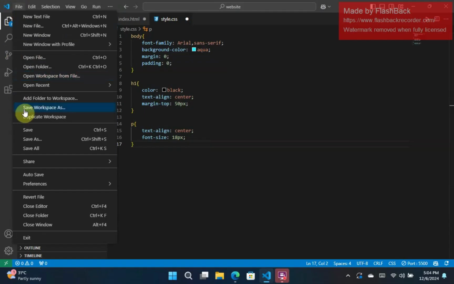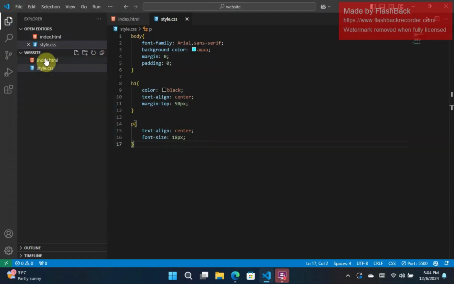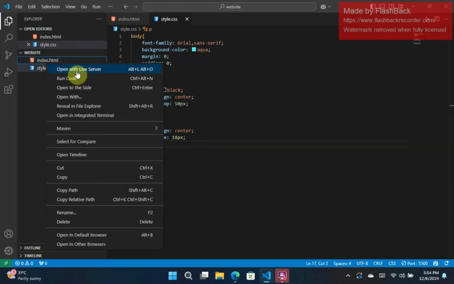Now that we have created both our HTML and CSS files, let's preview the website. To do this, simply go to your index.html file and right-click, select Open with Live Server if you have the Live Server extension installed. If you don't have it yet, you can search for it in the Extensions Marketplace in VS Code. Alternatively, you can open the index.html file directly in your browser to see your website.